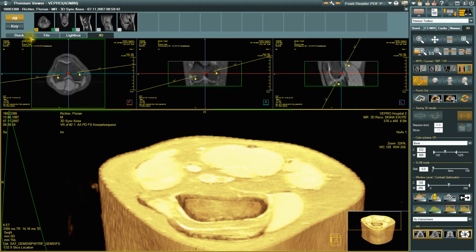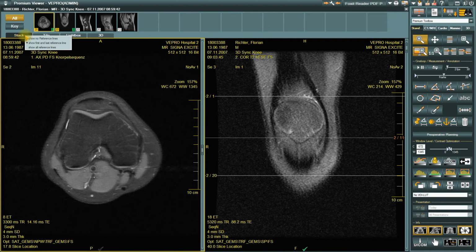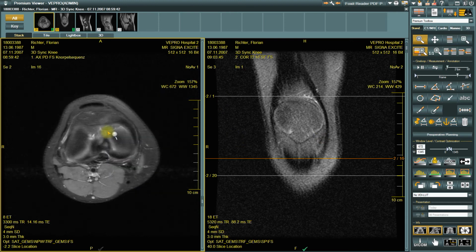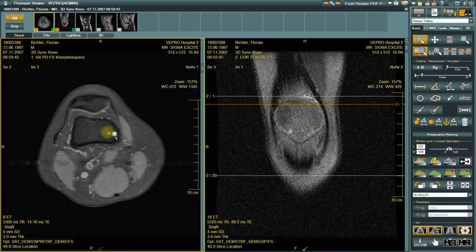In the stack and tile modes, you can right-click on the name tabs to open a context menu with reference line settings for the selected images. The image on which the reference lines are then displayed is called a pilot image. These reference lines are used to determine the positions of the tomographic images. The orange reference line will show us the position of the currently displayed image.